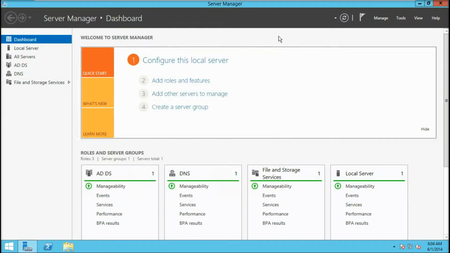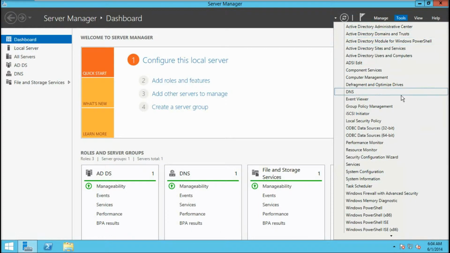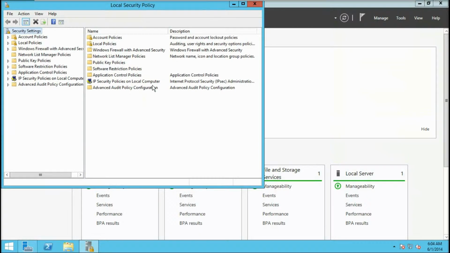The second thing I need to do is to go to local policy. In the local security policy, there are two things to be done.